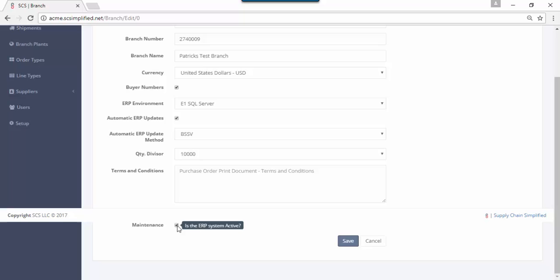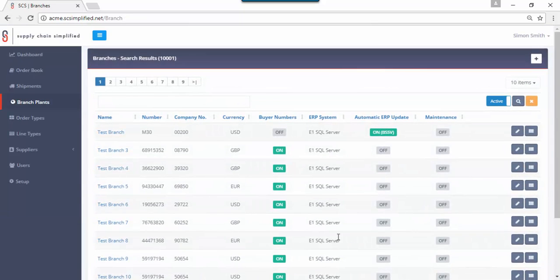Or let's say you're down for 2 weeks of annual maintenance at the end of the year. You're going to want to check that box because there's some kind of system maintenance going on in the ERP system. But for the purposes of this test, we'll leave this unchecked and we'll say that this is an active branch. And you simply save here and off you go.